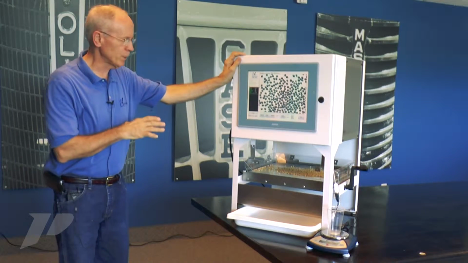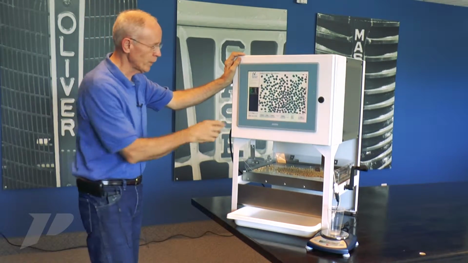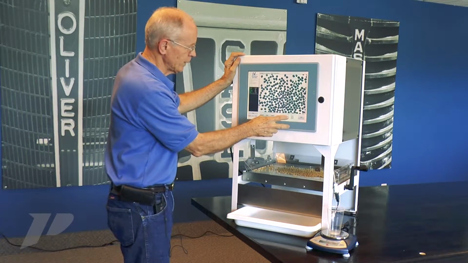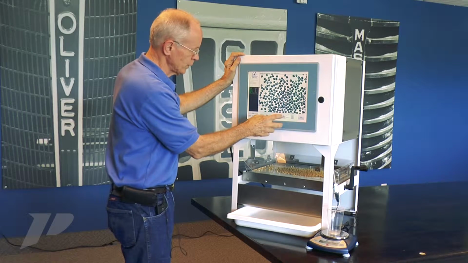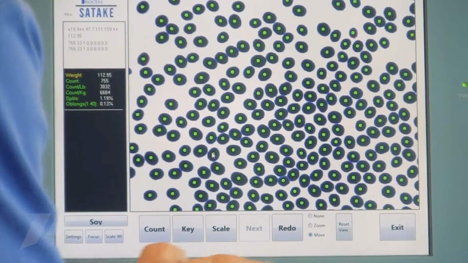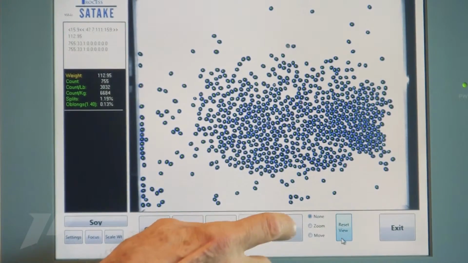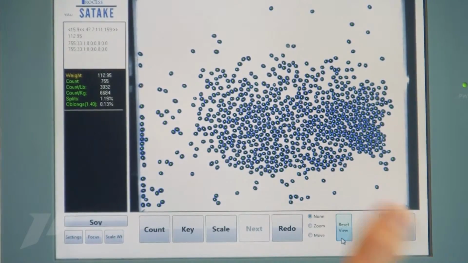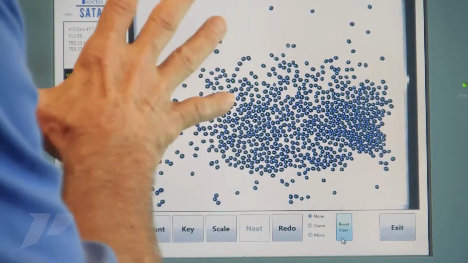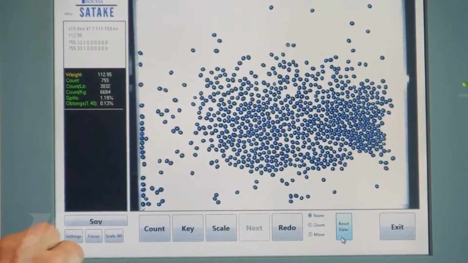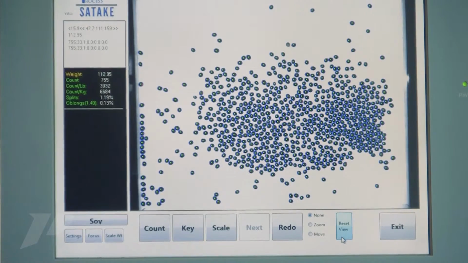We don't have to go back and count the product. We don't have to wonder whether it's right or not. We know that every seed has a green dot. We know the computer saw it as a single and counted it that way. We have a redo feature. If we did want to look more closely, I'll reset the view. In redo, we can recall that image and count it again. You can take as much time as you want to verify it. You have absolute assurance that the count is correct.